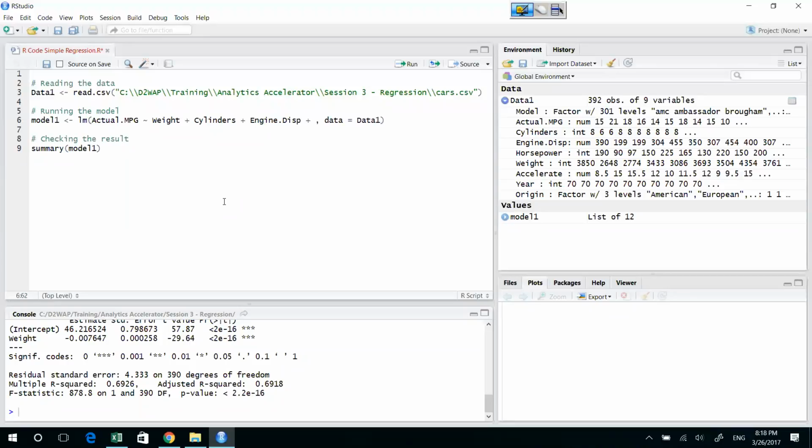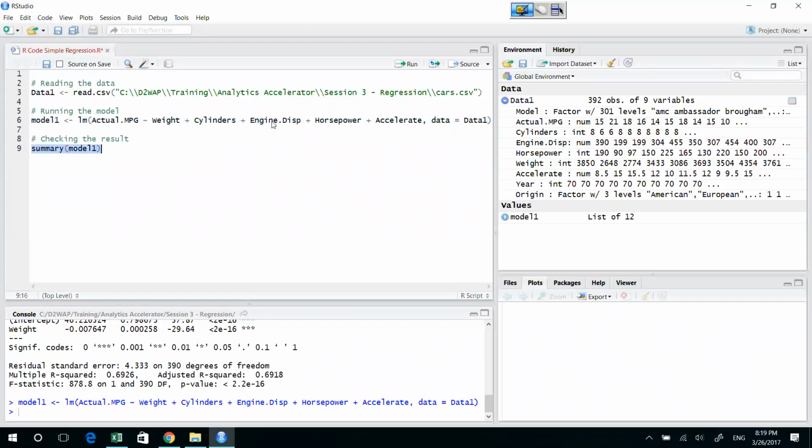I want to add horsepower. So again a plus sign, horsepower. And I also want to add accelerate. So I'll add accelerate. So guys, I've not done anything different. I've kept the same equation. It's just that when I have multiple independent variables, then put all those independent variables in there, but separate them with a plus sign. It is as simple as that. Okay. So we'll pick up the model, run it, and then check the summary.